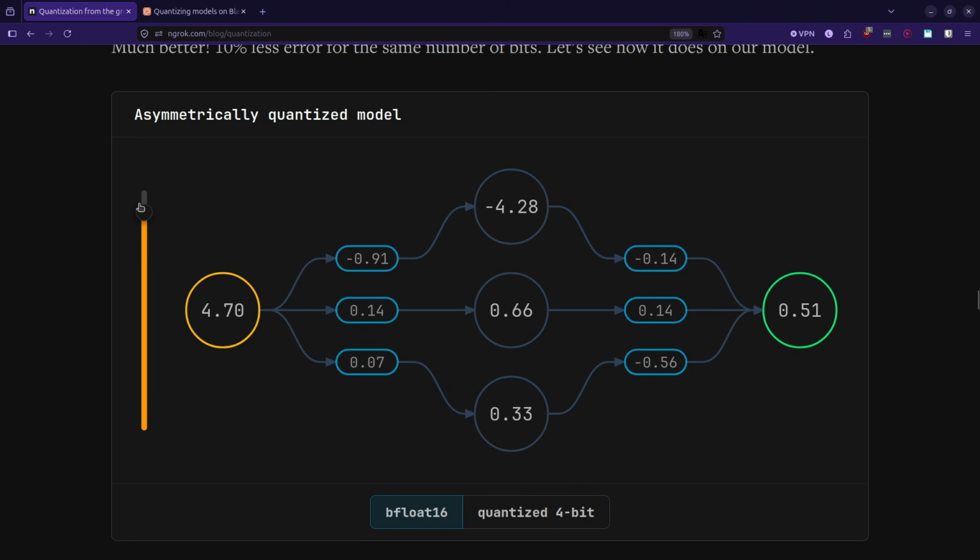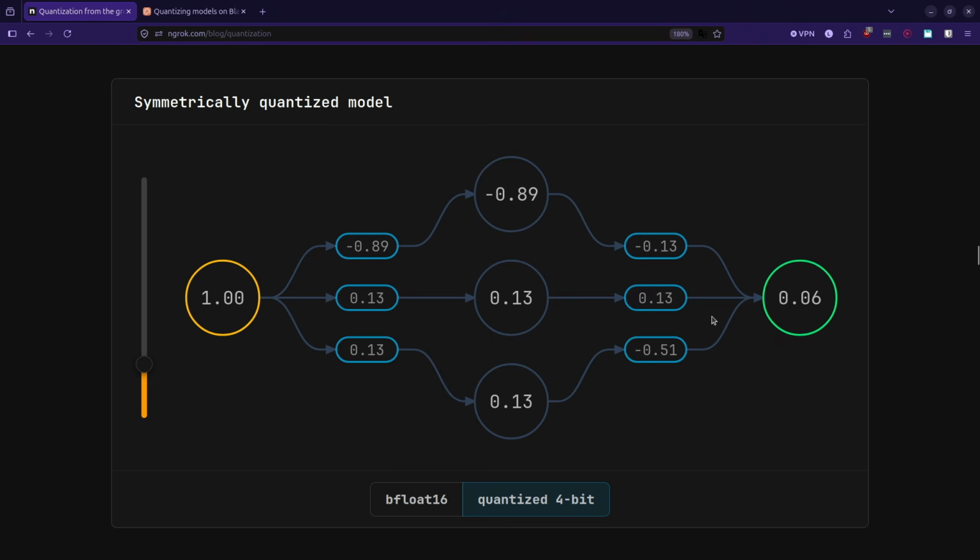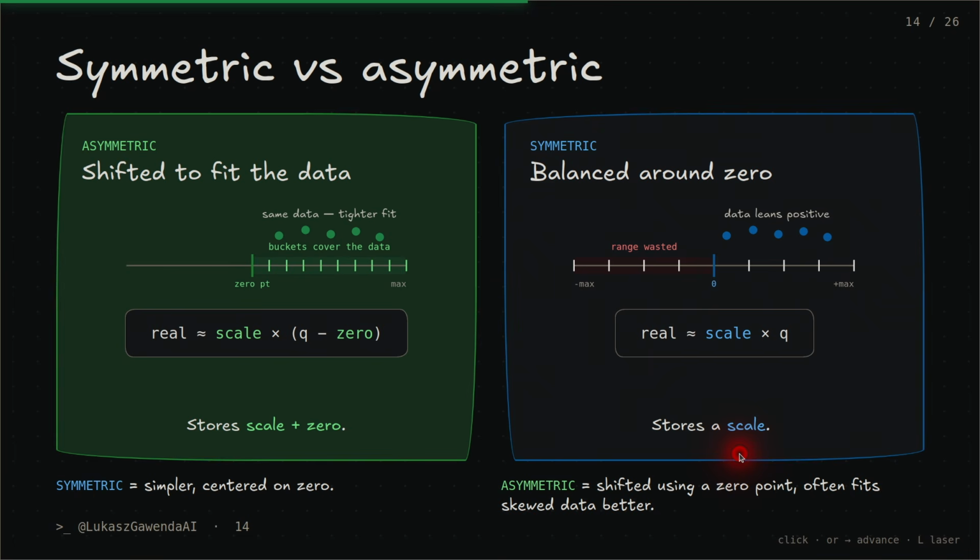But if we do it into 4-bit, then we can see that by jump through it will be closer to the bfloat. Maybe let's pick 1. Here we have 1, and the asymmetric one gives us 0.11. This is 0.10, so it's quite close. And now let's come back to the symmetric one and see how it looks there. And as we can look here, we get 0.06 instead of 10, so it's much higher error.